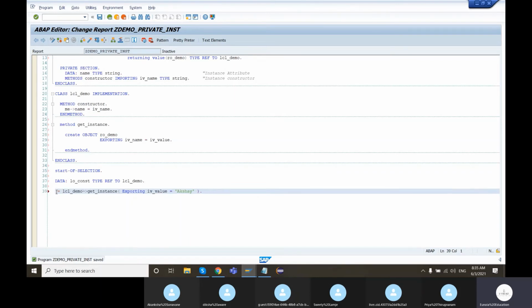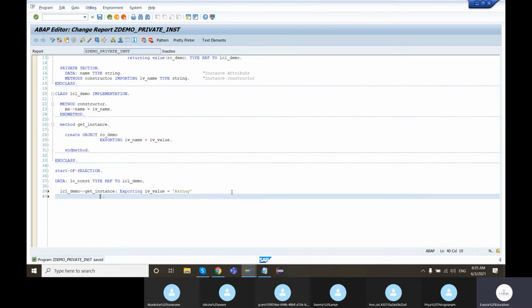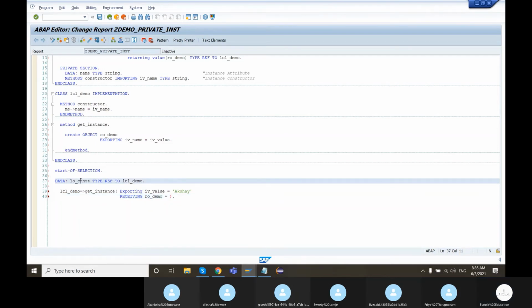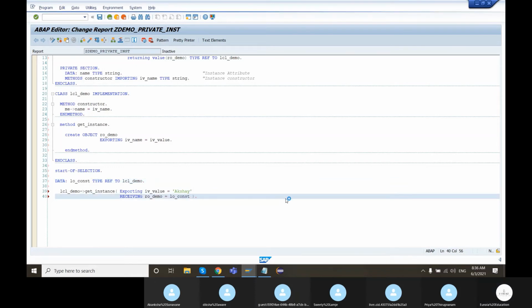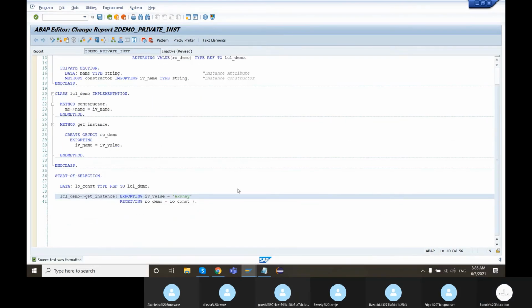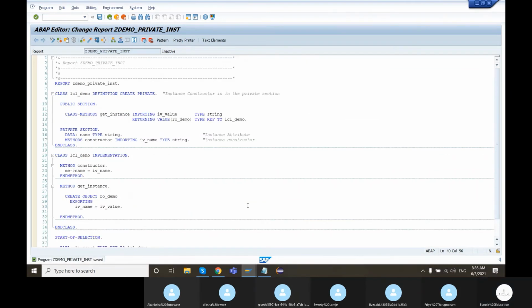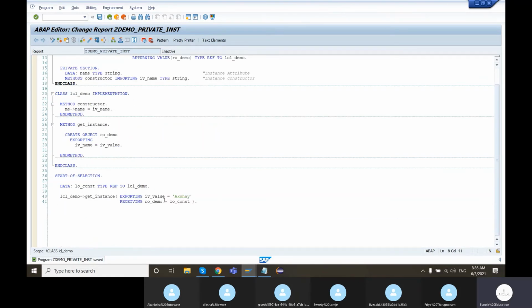No compulsions. What we can do is add a receiving parameter. What we are receiving, RO demo. This also is fine. This way we can instantiate a class which has private instantiation set. So we'll get an object. This is the same thing that we do for CLS ALV table.